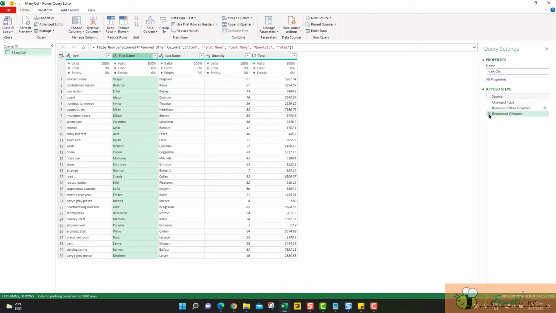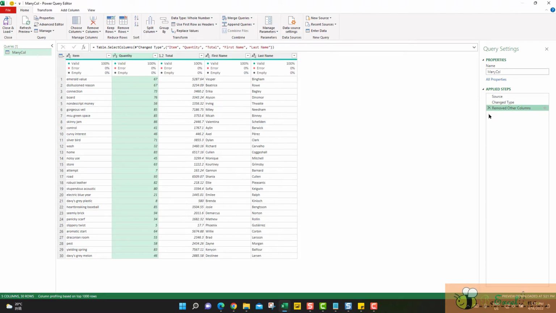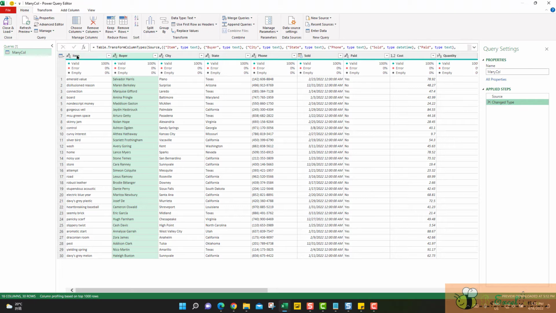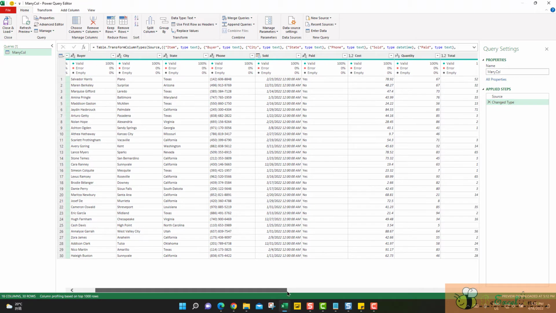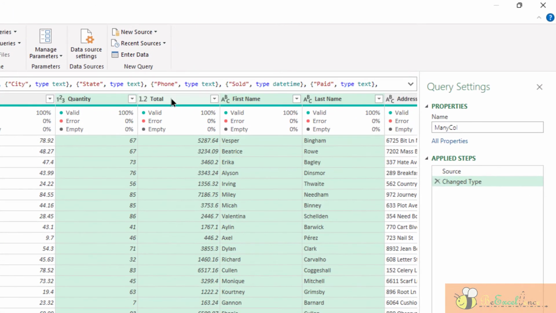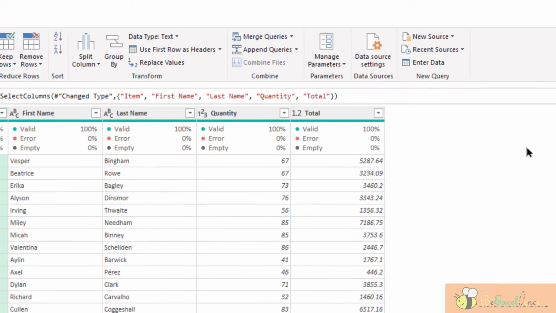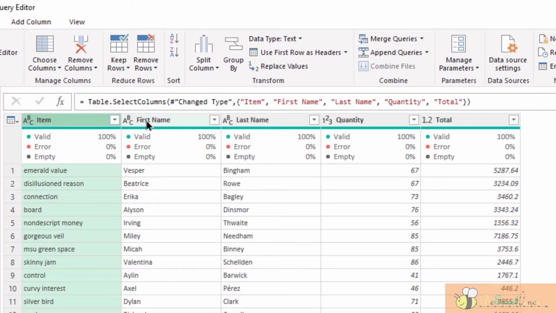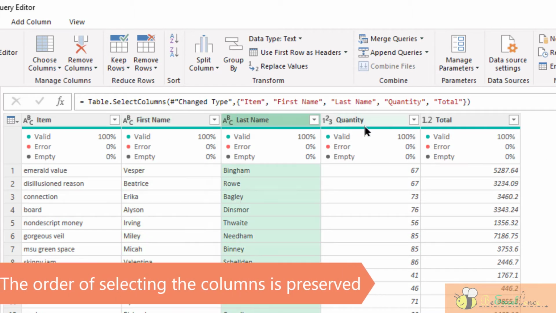However, actually we can skip this reorder column step by carefully selecting the columns in the order we want. Let me show you how. Say, for example, I want the same 5 columns: item first, followed by first name, last name, quantity, and total. See that I am selecting the columns in a particular order. Now I right click, Remove Other Columns. There we go. I have kept only the 5 columns in the order that I selected them.